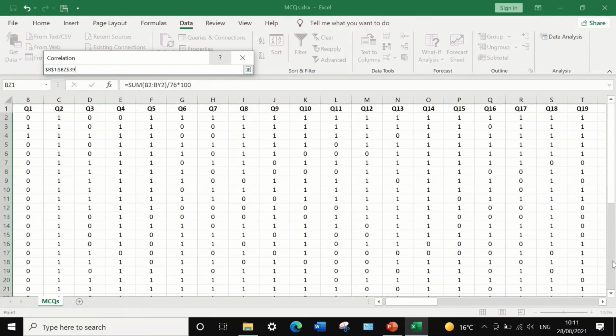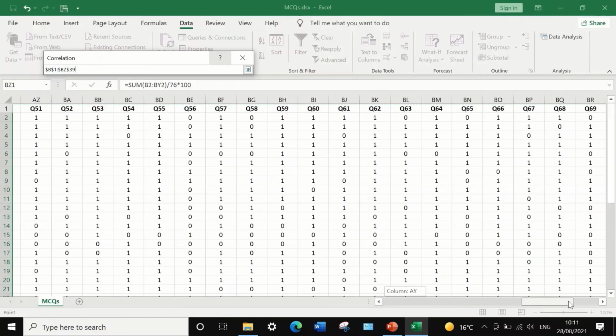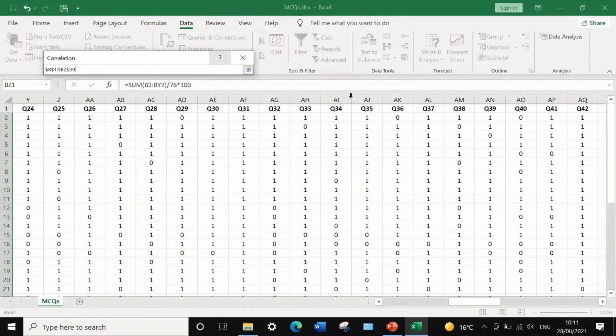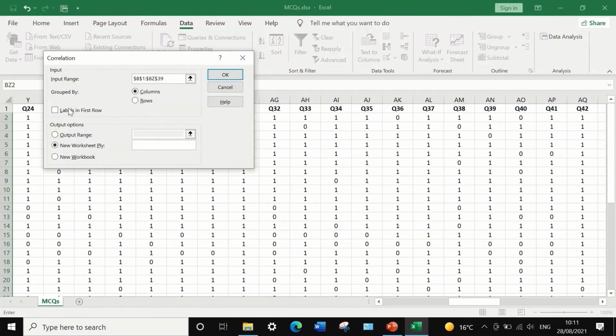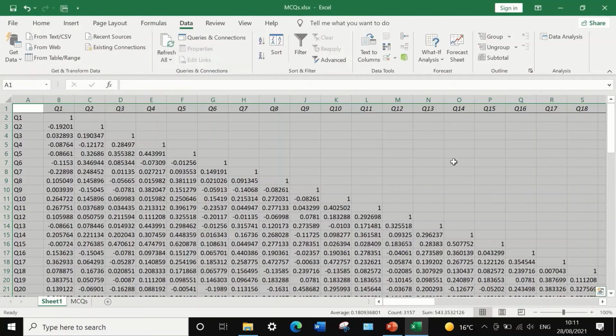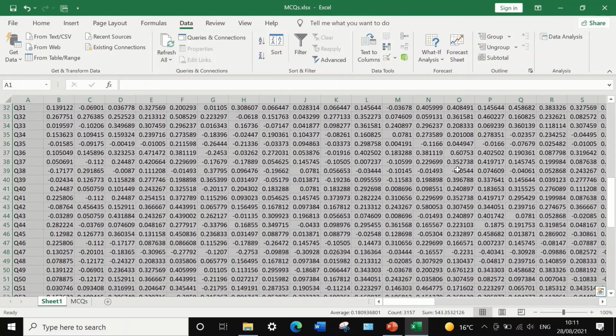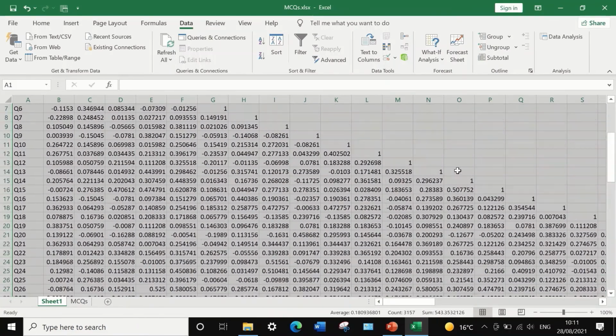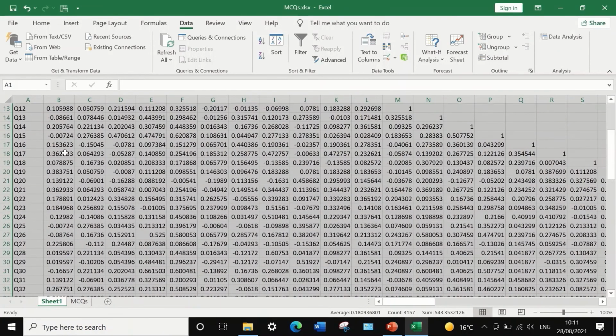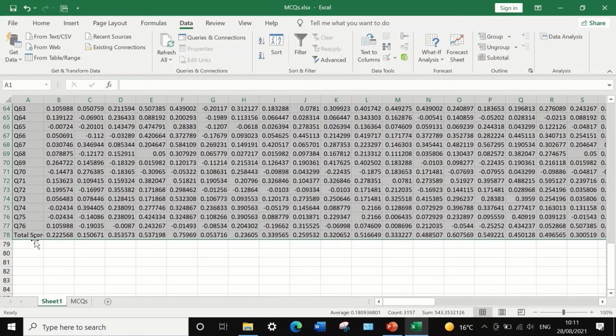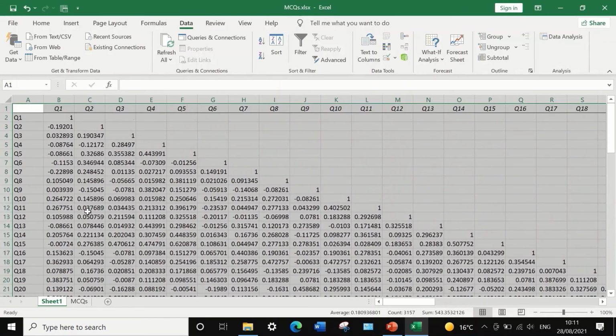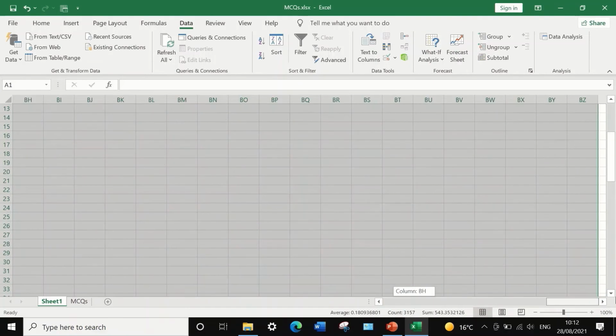This will select all your data that you want to correlate the total score with all the questions. We need to keep the label in the first row ticked, and we're going to generate the correlation in a new worksheet. If we click on OK, again a correlation matrix is generated, as we can see here, in which each question, so you look at the bottom one here, each question is correlated with the total score. Total score correlated with question 1 up to question 76.